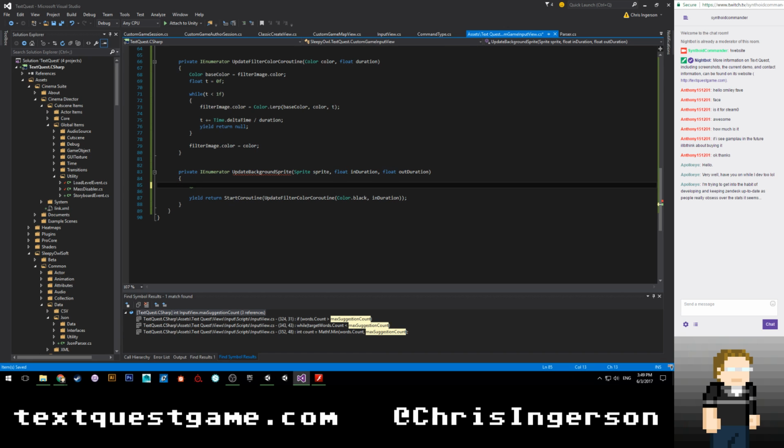All right. So while that's going on, we're going to do a couple of things. One, we're going to cache the color. Cached filter color is equal to filter image dot color, and we're going to cache that because the next start coroutine, when we fade from black, we want it to fade to what it was. So it needs to basically allow it to be the same color. So we're going to cache it.